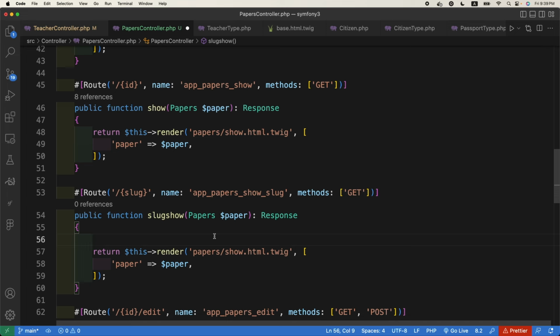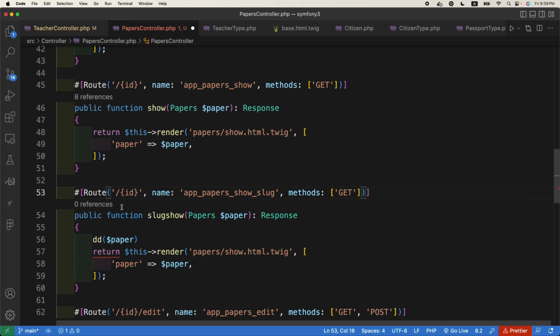This is the object. If I deviate now, for example, paper, and this is the ID, it will basically be the whole object, not the ID. So now the path should be slash slug, right? So slash something means I should access it not by ID but by the slug column in the database table.